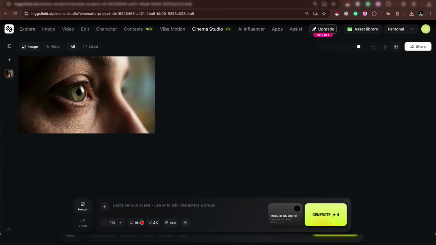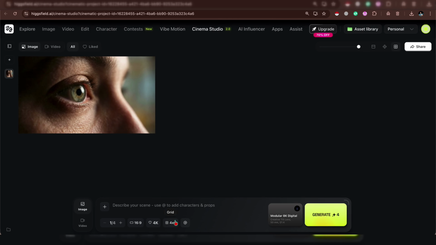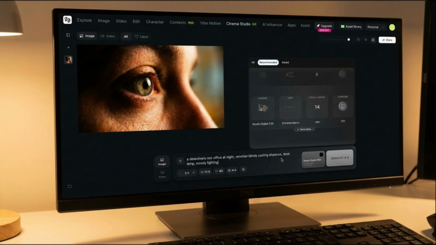Let's jump in. First step, and this is where it gets cinematic. You actually build your camera rig like you would on a real film set. I can select my camera sensor, choose specific lens glass. I'm going with Cooke lenses here because they have that beautiful cinematic look. And then set my focal length anywhere from 8mm to 50mm. The aperture control is huge. You're getting real depth of field control. Want that shallow focus with beautiful bokeh? Low aperture. Need everything sharp? Higher aperture. This isn't just slapping filters on. The AI actually understands these camera properties.